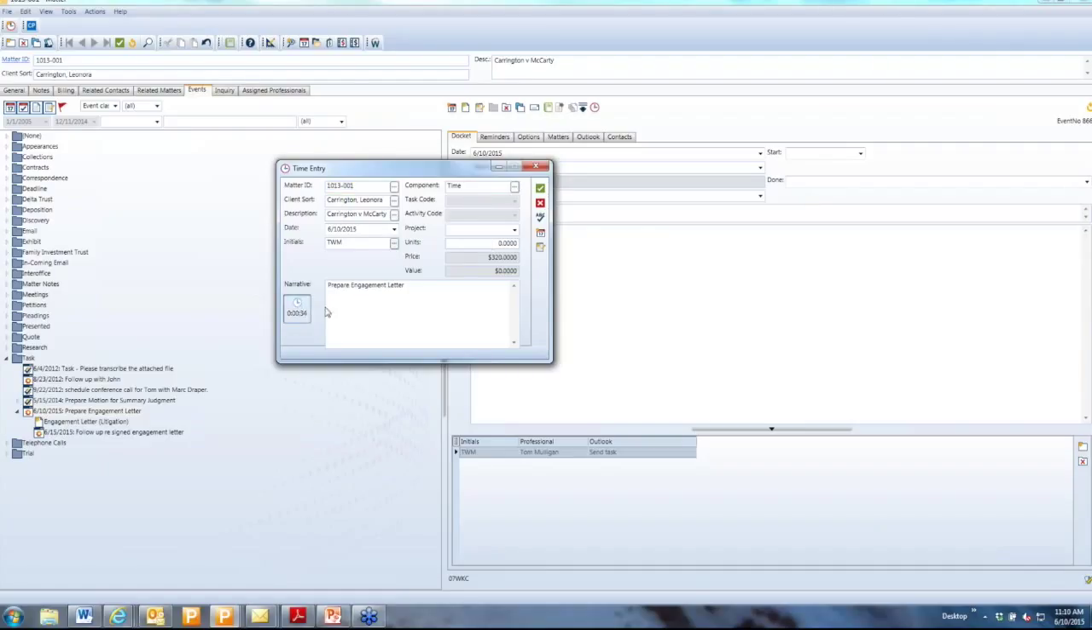I'll turn that on. Now in this software, the timer runs rather fast, but most of our users don't mind that.